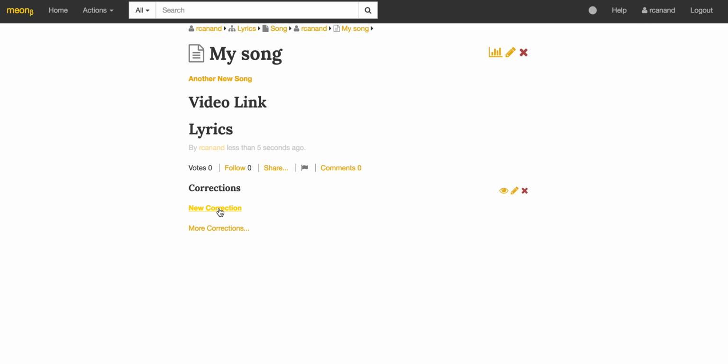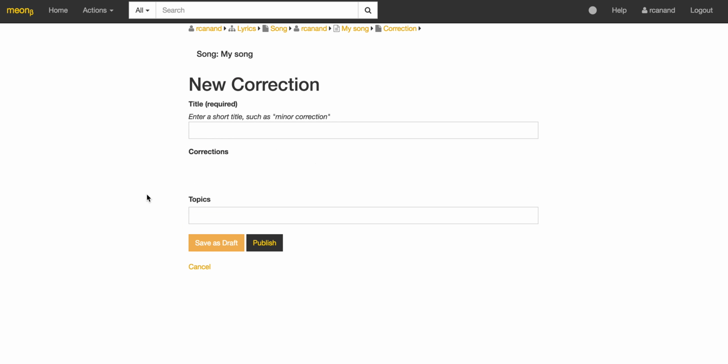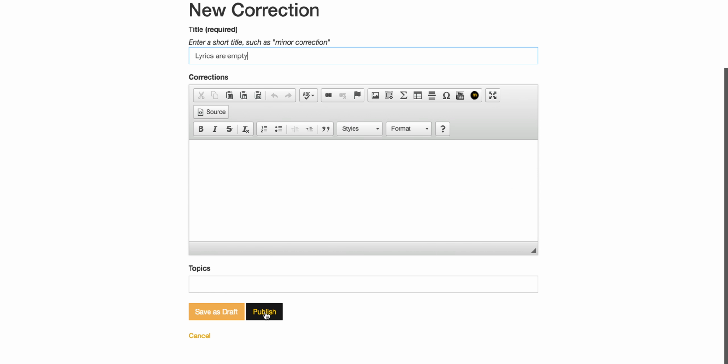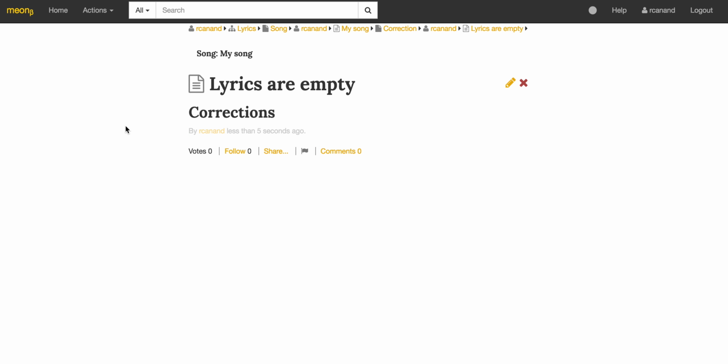Now someone else could be signed in and they could come to this page, and let's say they say, I want to create a correction. So they submit a new correction. They say lyrics are empty, right? So they saw the song before I had a chance to enter the lyrics. So they come in here and they submit this. So now you're on the page which is showing this lyrics are empty correction.